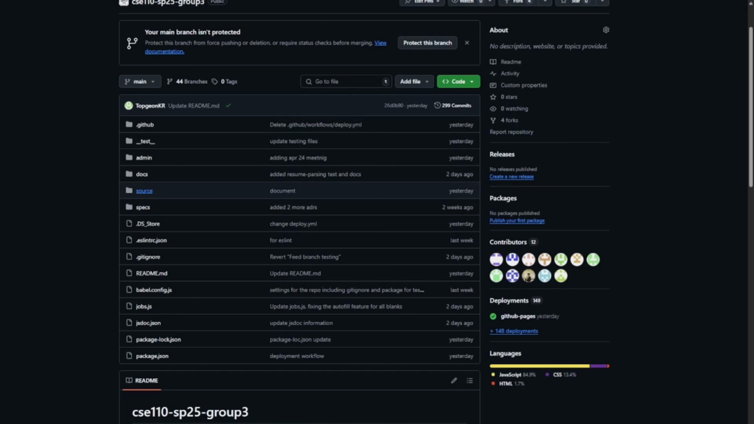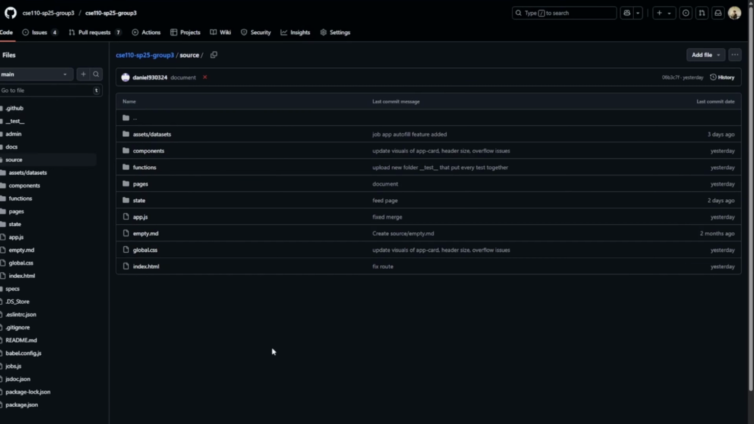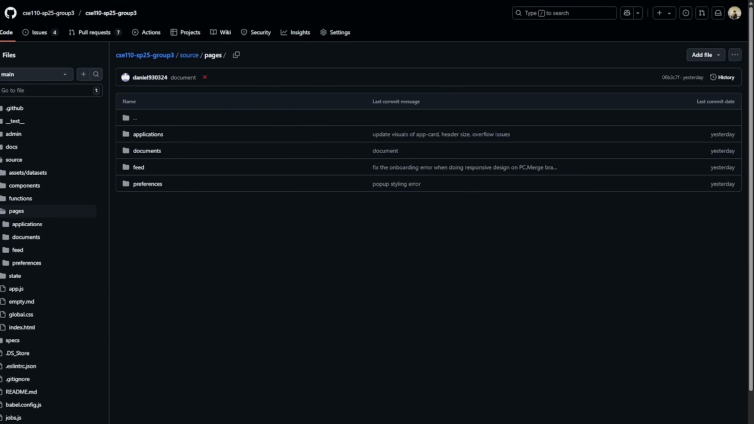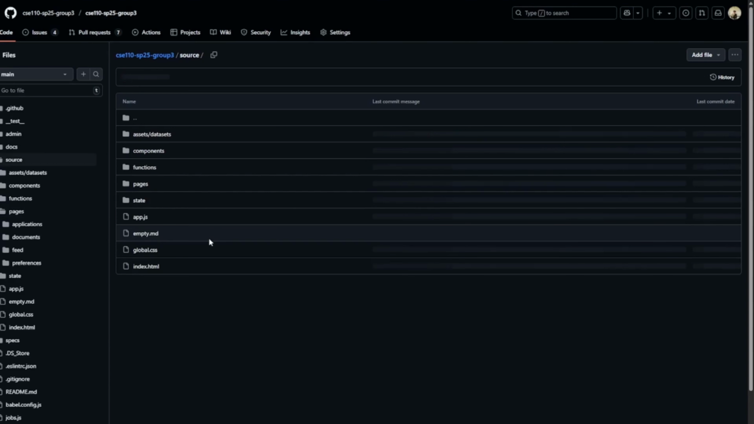starting with source. Inside source is where we'll find the majority of our code, first being in the pages folder. Within the pages folder, this is where the HTML, CSS, and JavaScript for our 4 main application views are: feed, documents, preferences, and applications. Each page is self-contained.